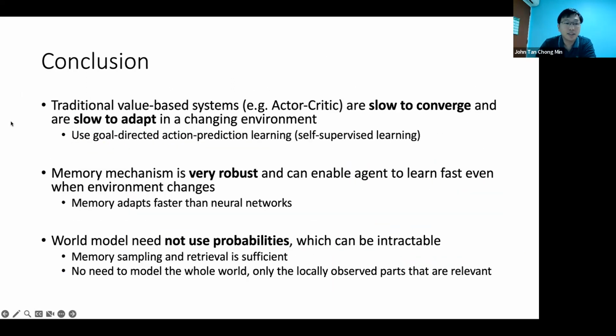So anyway, this is the conclusion for the slide. The main thing is don't use value systems much. If you just do goal-directed action prediction, it's much faster to learn and it has the benefits of being self-supervised. These value-based systems are usually hand engineered, so it's not that great. Even for intrinsic reward, it's also hand engineered. So how do we do memory?